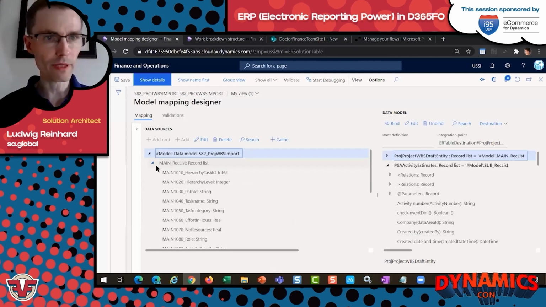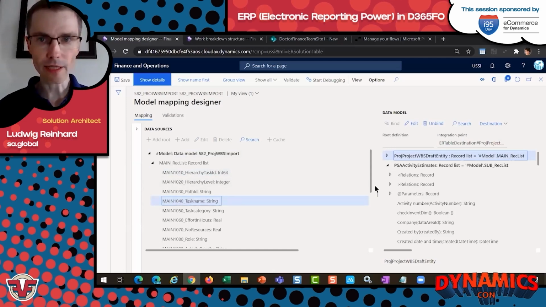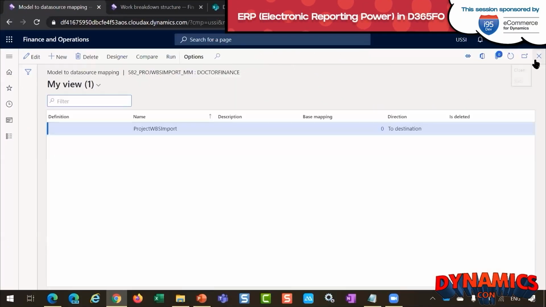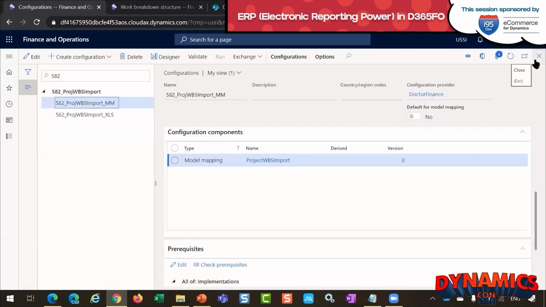So you open the different elements that you have, for example, here the task name. Then on the right-hand side, you try to find the same field in the data entity and bind these elements. Once that is finished, your model and configuration is ready to go, and we can import the data. And the import works basically the same.